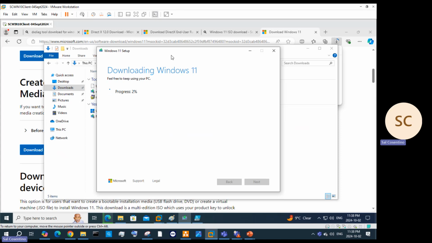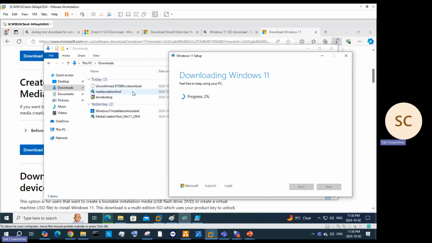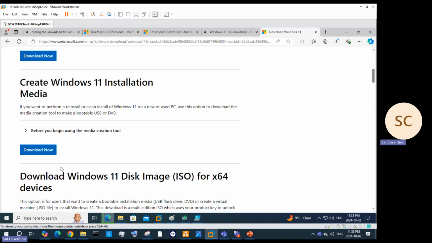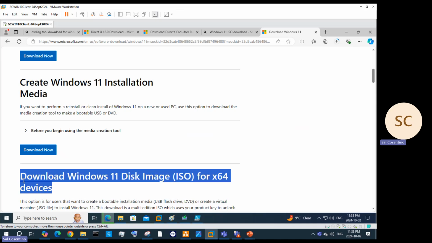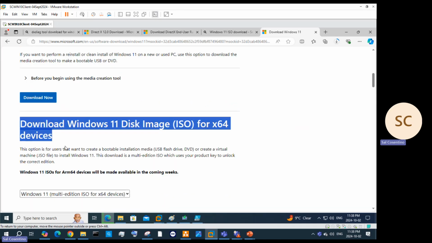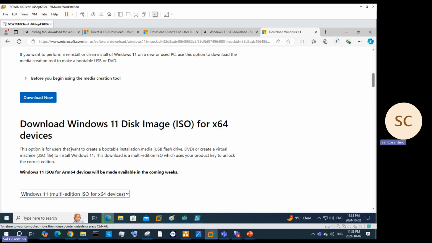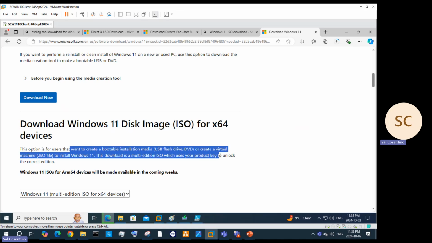So this is downloading the Windows 11 setup, right? And we're also downloading the disk image, right? So we're doing 2 downloads. It's up to you. Again, I'm creating this installation media, and I'm also creating the disk image ISO for XO. So this is basically an option for users that want to create bootable media or just create a virtual machine ISO to install Windows 11. This is just a multi-edition ISO, which uses your product key to unlock the correct edition, right?